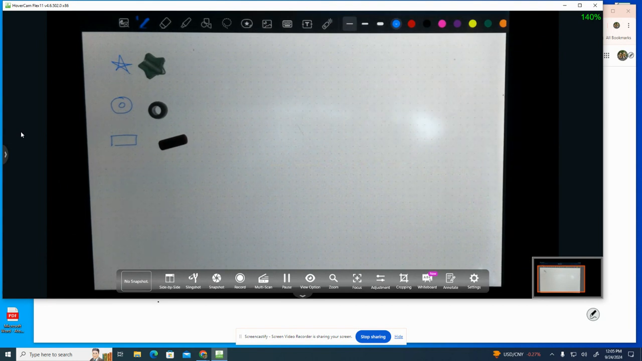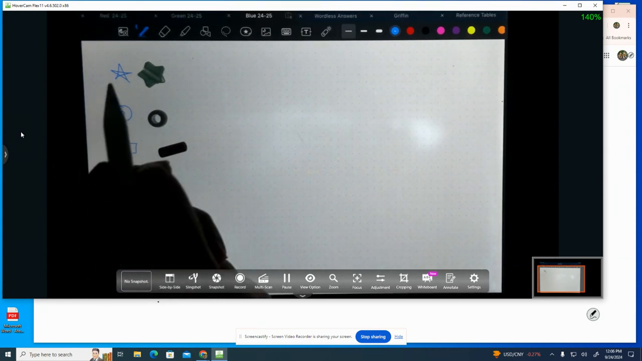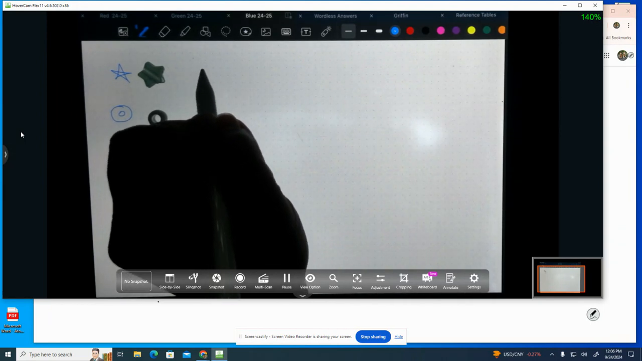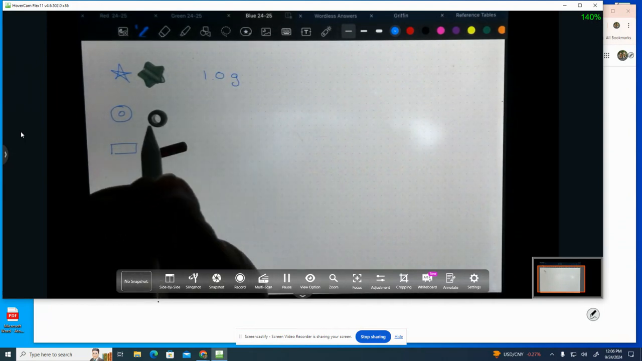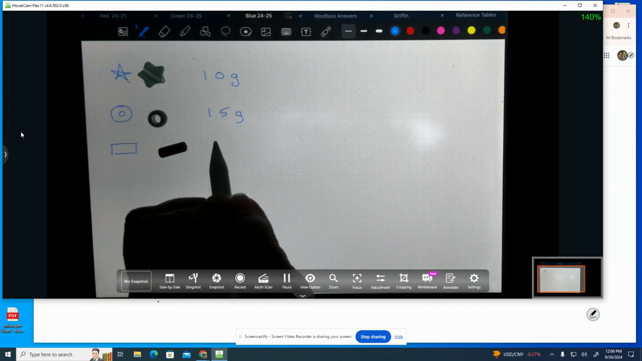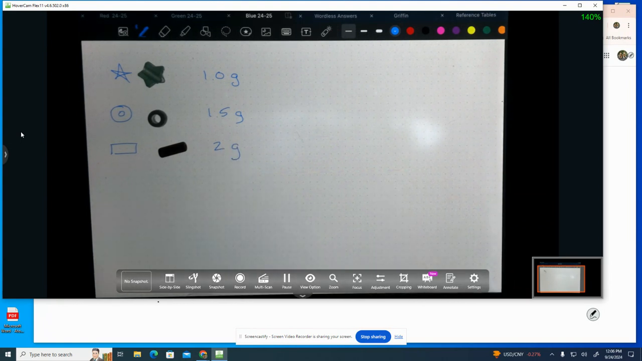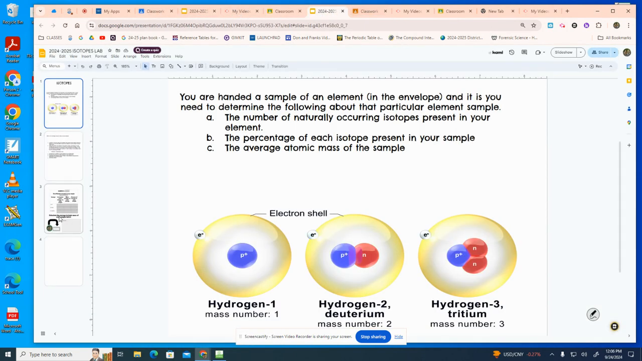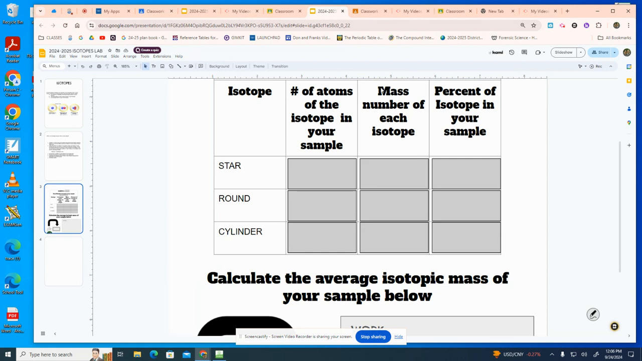Okay? The first thing you're going to do is go to the back lab tables and mass them. So you're going to get the mass of the star, let's say it's 1.0 grams, the mass of the pony bead, let's say it's 1.5 grams, and the mass of this cylinder bead, let's say it's 2 grams. That information is going to be recorded on your lab, right here, where it says mass number of each isotope: the star, the round pony bead, and the cylinder. It's in the middle column.